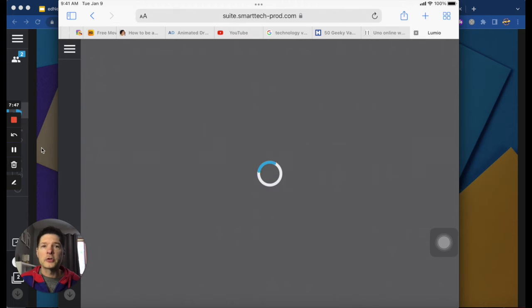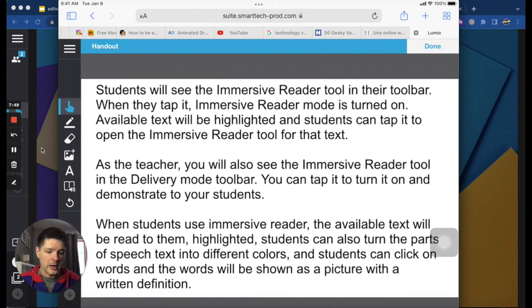And again, their Immersive Reader is going to be available for them on the left-hand side, along with several other tools. There's a text box. They can insert an image. They can use the pen tool on the side, and then at the bottom here is their reset tool to reset the page back to its original settings.